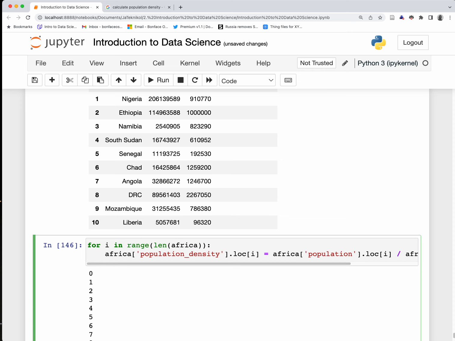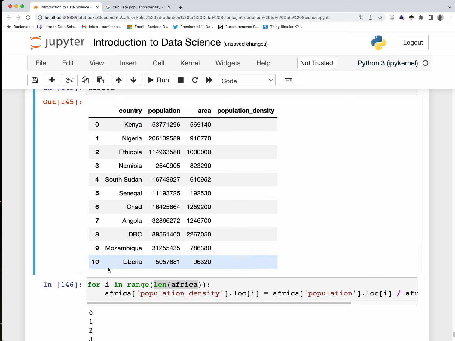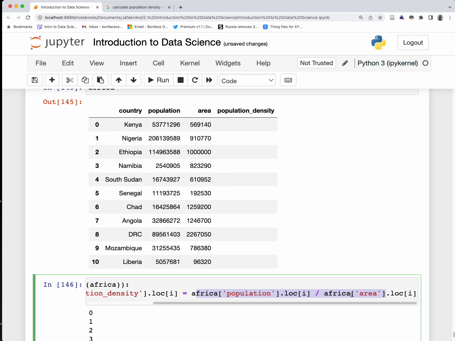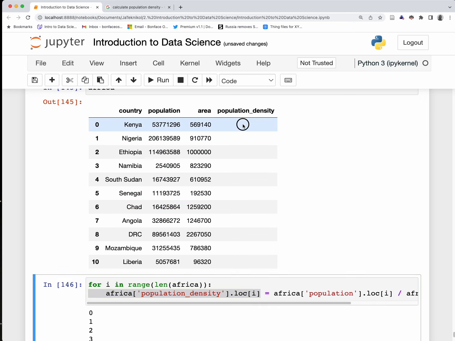So let's go through it again one more time. You are telling Python to take my data frame, calculate the length of the data frame, which is 10. So go through each of the data points. It's going to go to the first data point, second, up to the 10th one. If you go to the first point, take the value of the first point, which is population. So the first point in this instance is going to be this, and then divide by the first data point under area, this, and then store that result in the first point under population density, which is this, and it's empty at that point.